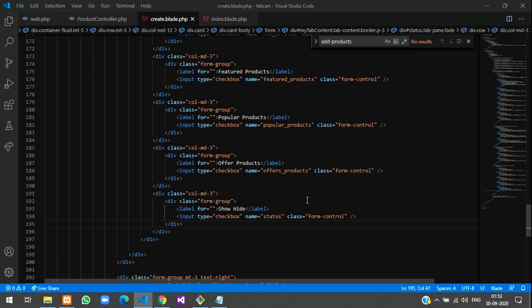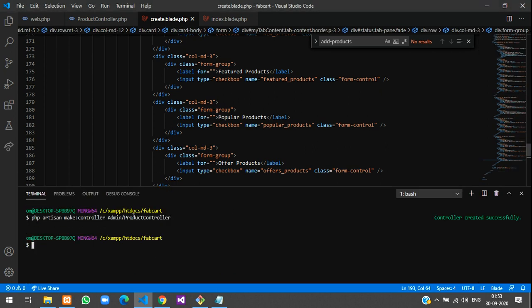So guys, now we have to start. Press Ctrl plus tilde to start the terminal. And now let's create a table. So php artisan make:migration, where I'm going to create_products_table, right? So hit enter and the migration table is created.